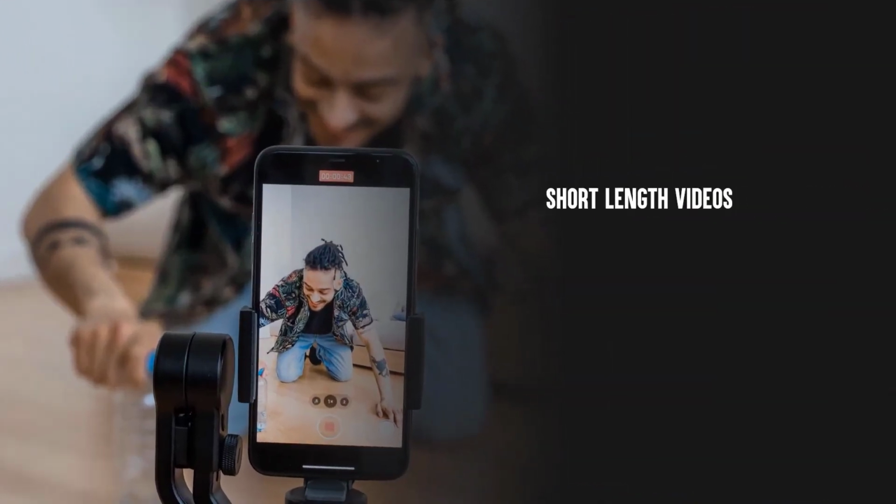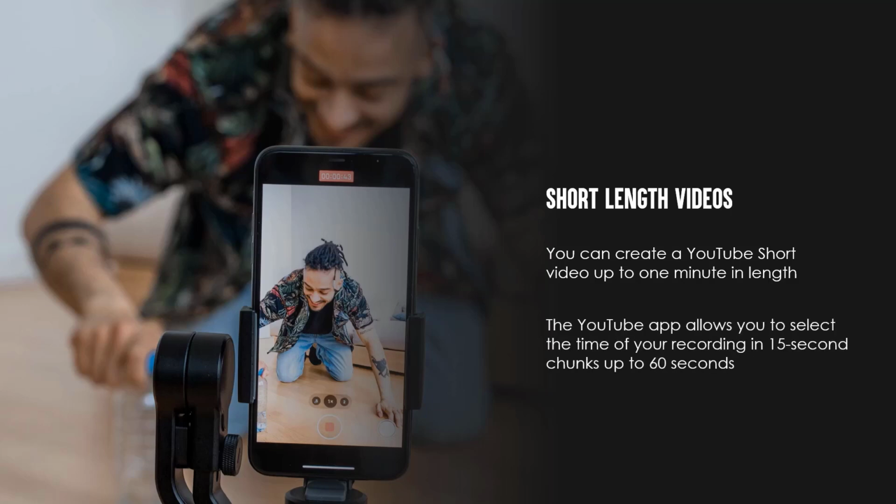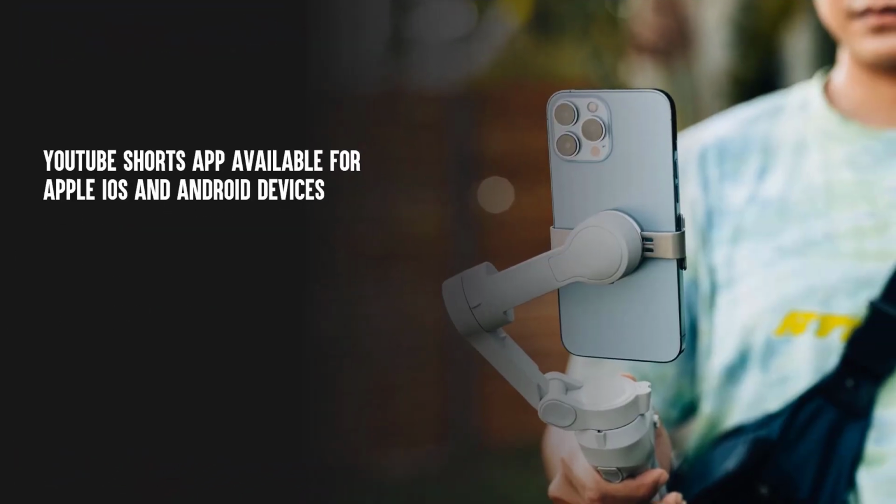Short-length videos. You can create a YouTube short video up to 1 minute in length. A lot of creators choose to create shorts of just 15 seconds as these are very popular. The YouTube app allows you to select the time of your recording in 15-second chunks up to 60 seconds. If you want to add background music from the YouTube audio library, then the short can only be 15 seconds long.